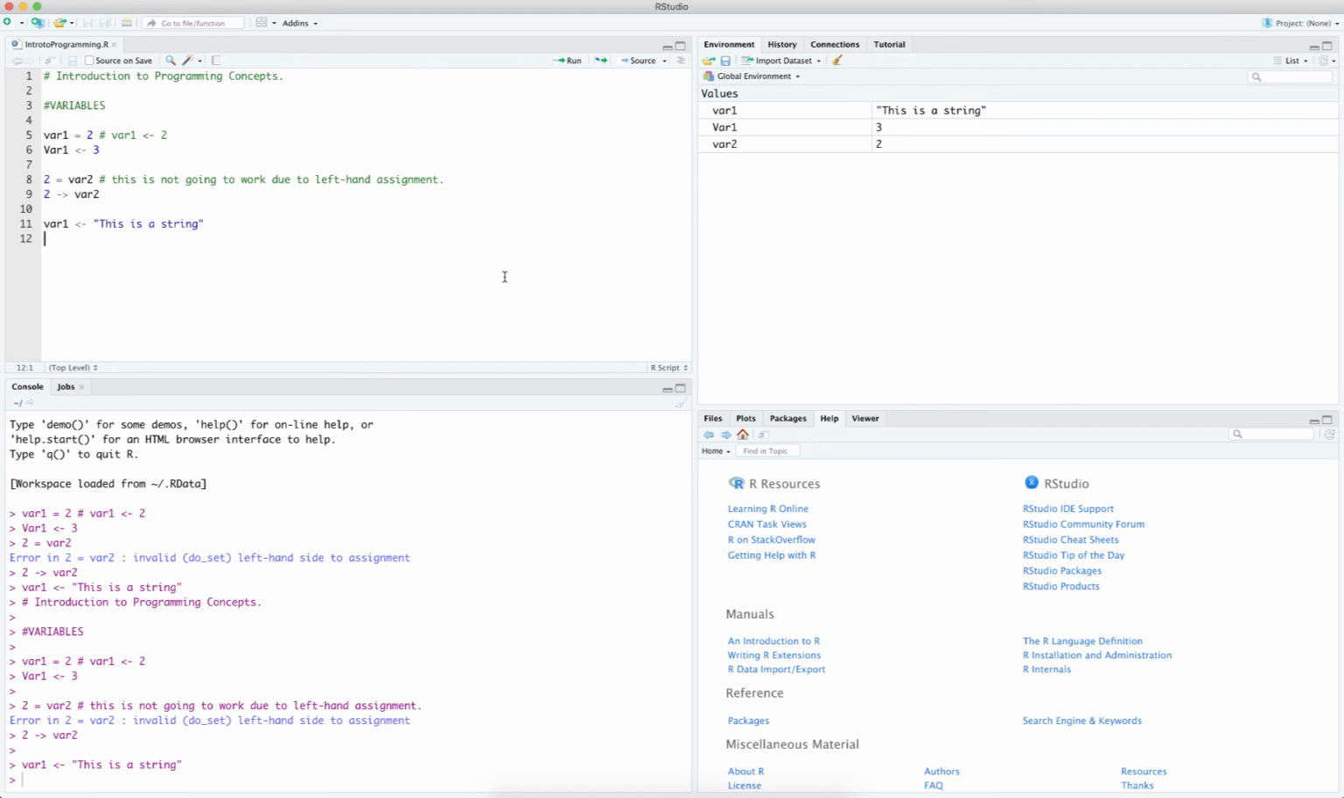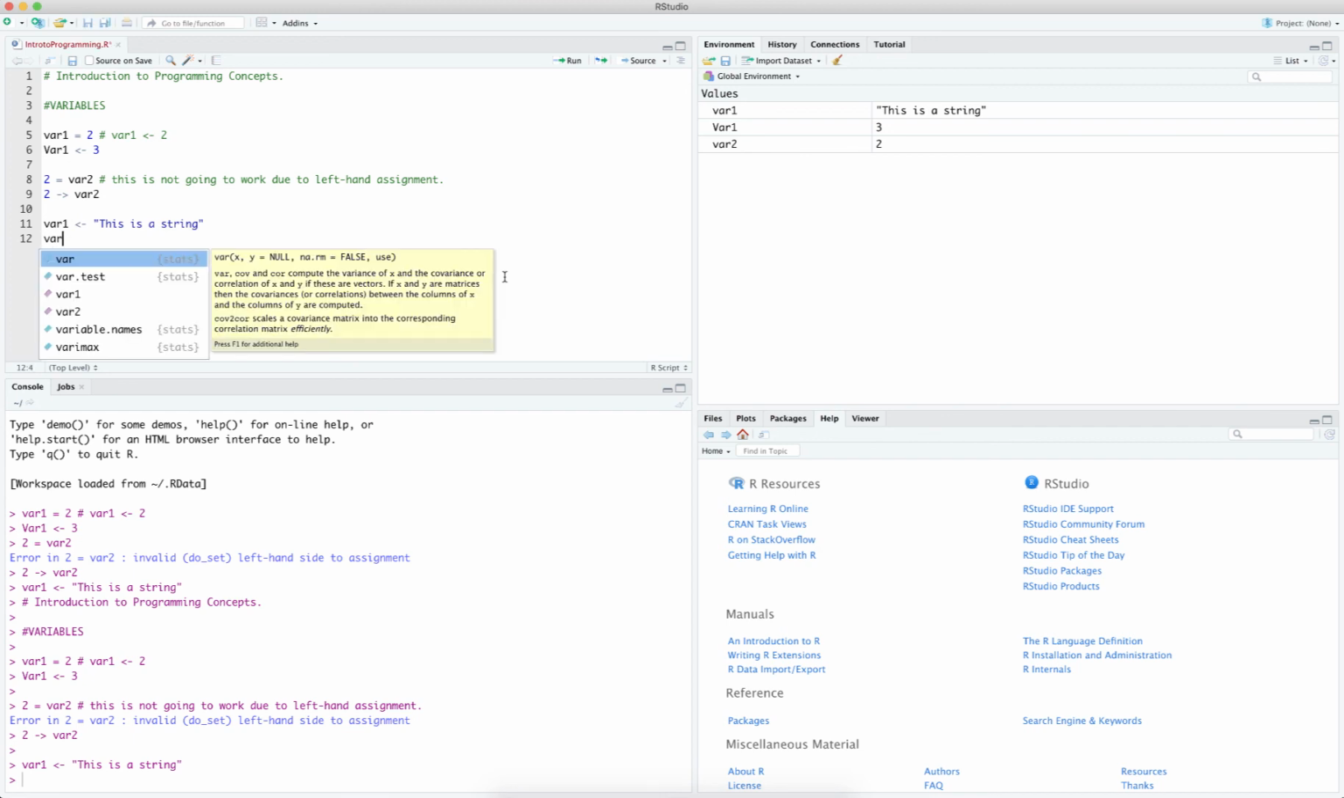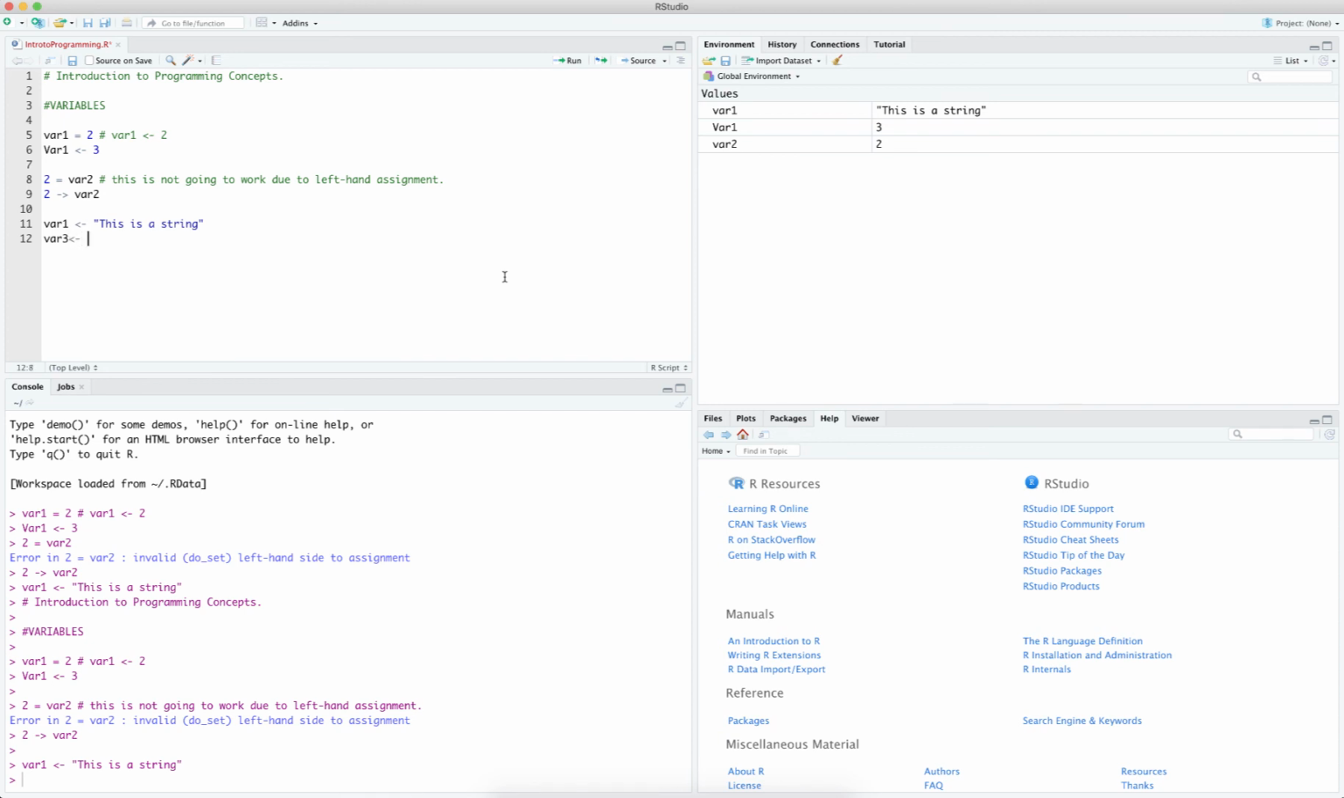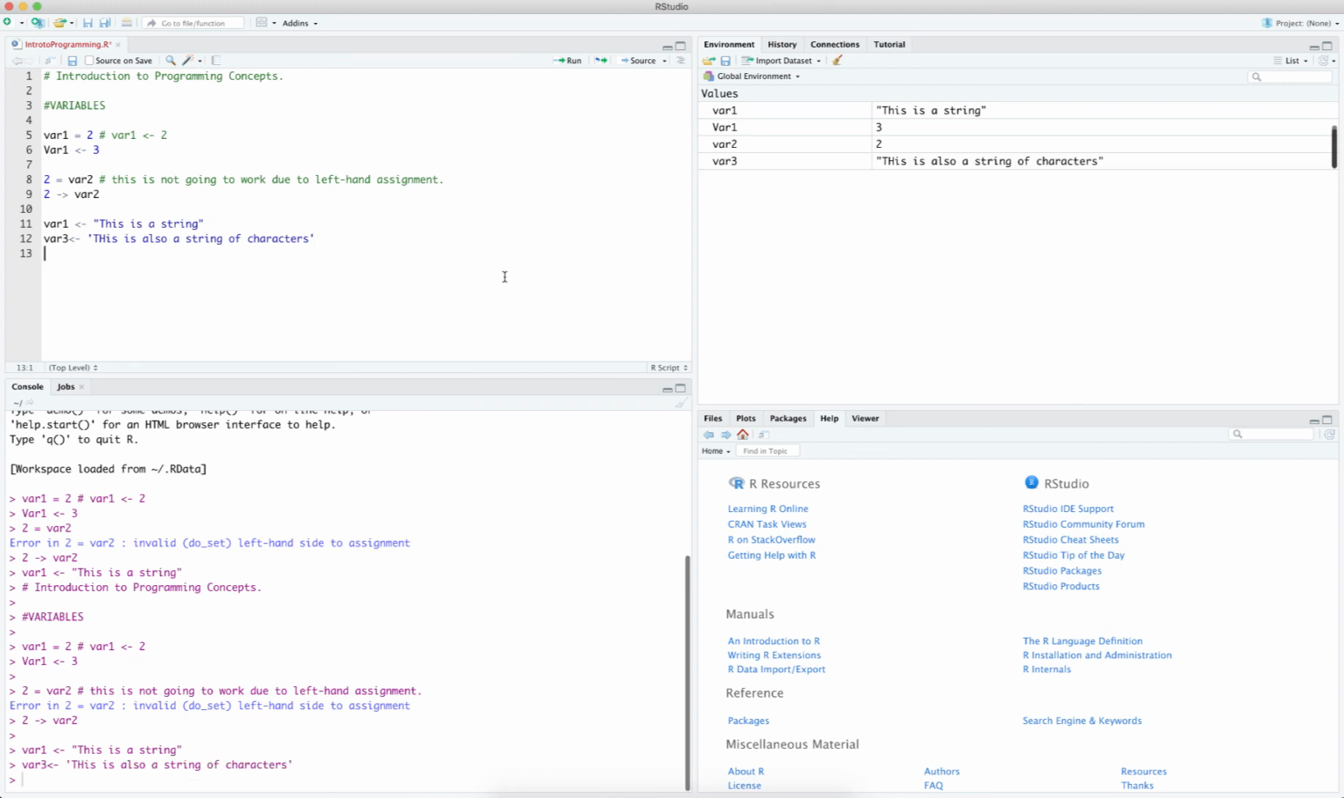The thing to note is that if you actually want to store character data, you want to have the characters in quotes, right? What type of quotes you use is actually up to you. In the first example for var1, I used single quotes, but I can also use double quotes. You can declare a string with single quotes or double quotes.